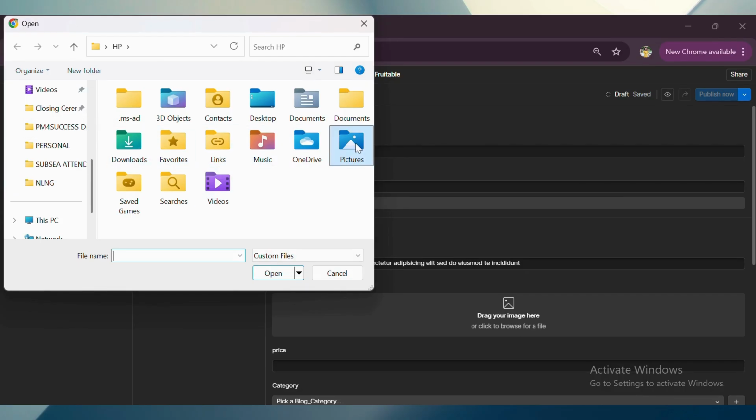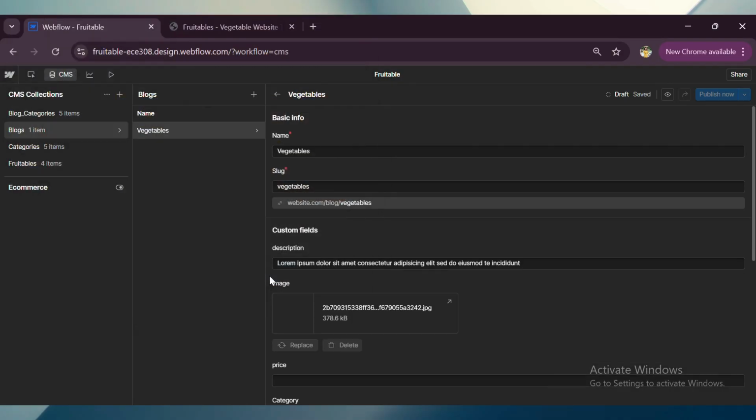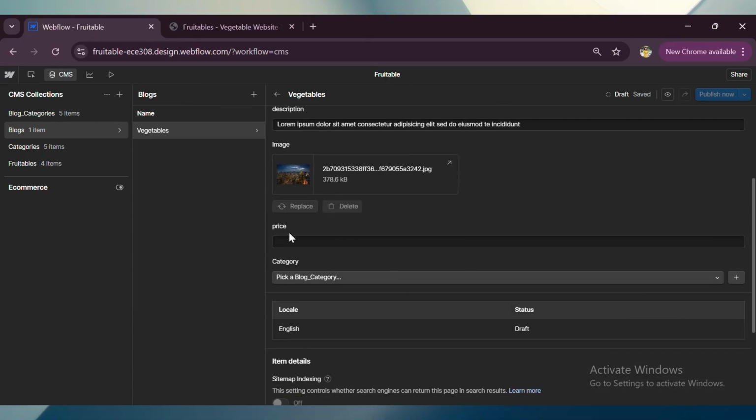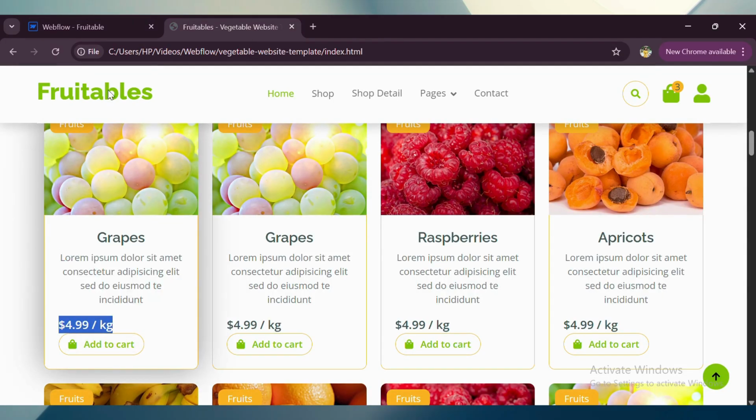Okay, where can I find some images now? Okay, I just chose this one randomly. Then next we say price. I can now add my price. Let's say $4.5. What does it say here? Package here.